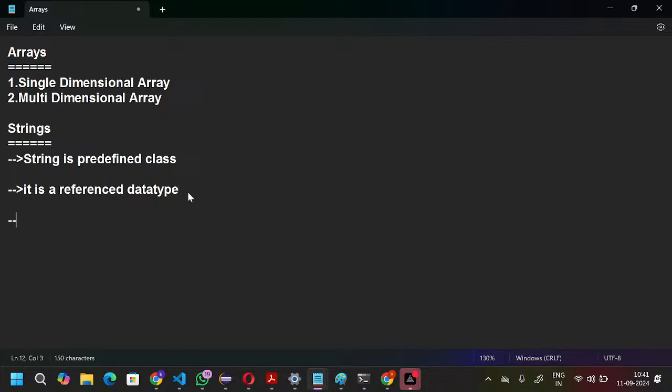The next point is that the main purpose of String is to store a group of characters. Are you guys clear with my points? There is no data type to store a group of characters, so that's why we have the String concept, which is used to store a group of characters. This is a predefined class, right?